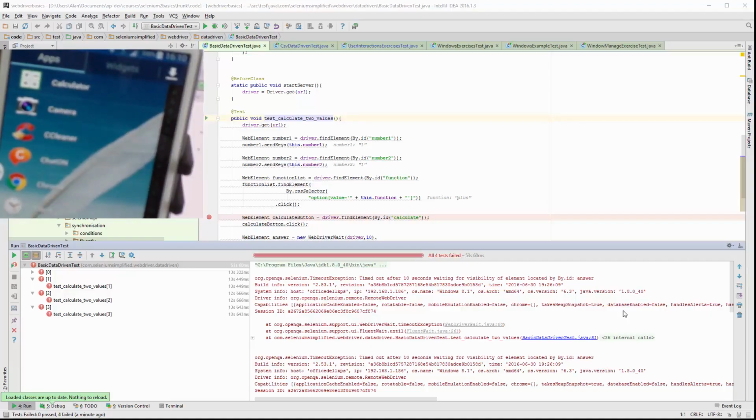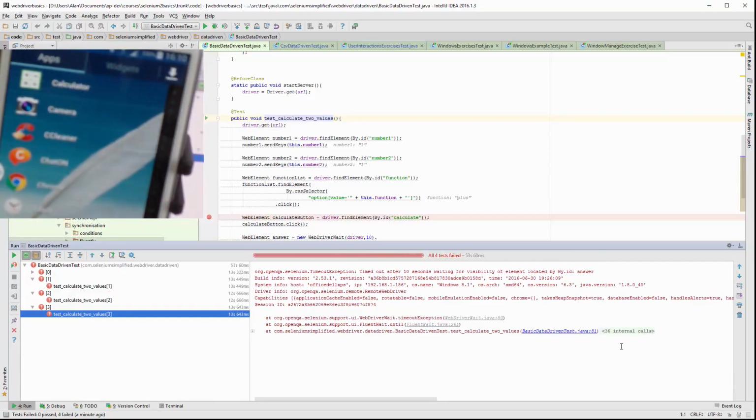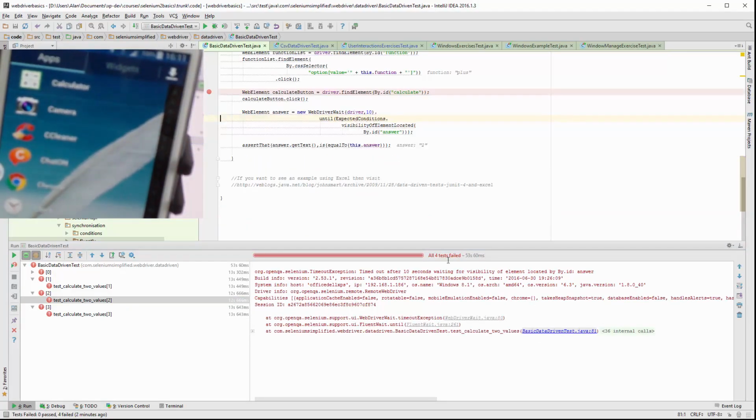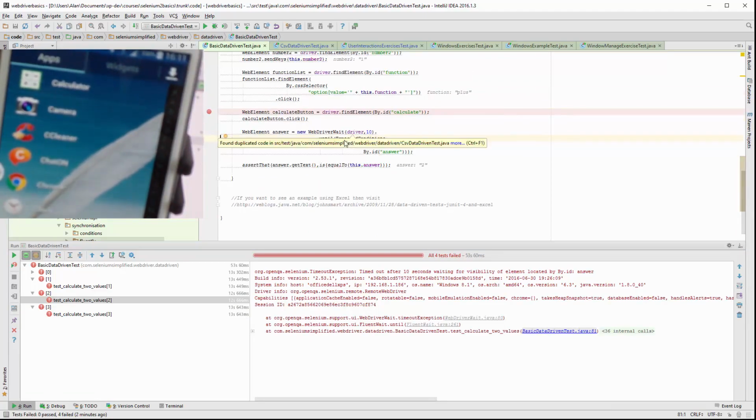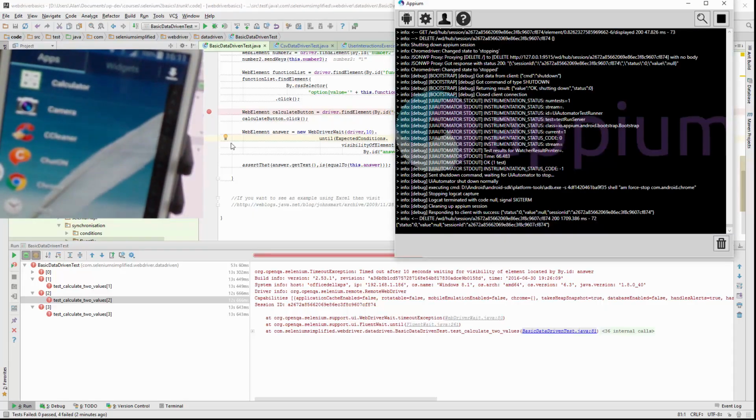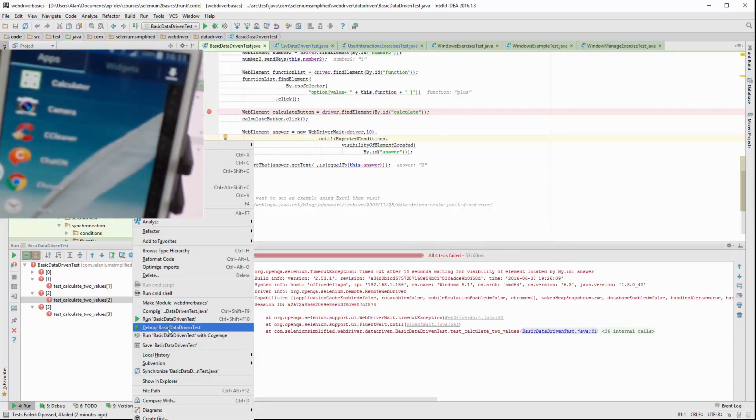Okay, so we have issues with the basic data-driven test and the CSV-driven test. And these are all the same, right? It's basically saying when we click the button, we wait for the answer. It times out waiting for the answer. So I suspect we're not actually clicking this button. So I'm going to put a breakpoint here, and then run the test in debug mode and see what we can see. The server's still running, so I should be able to just debug this.